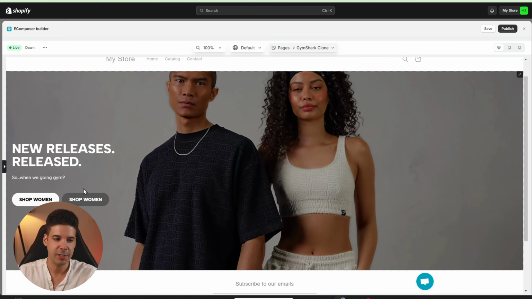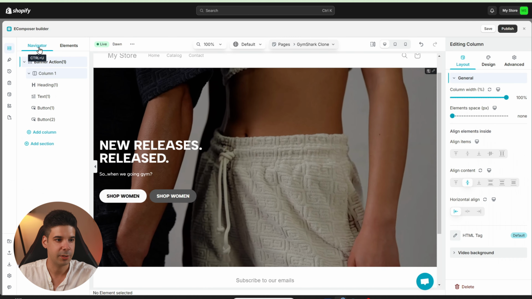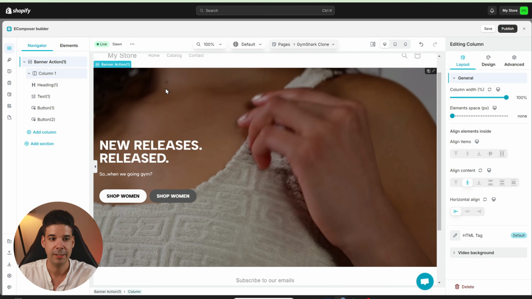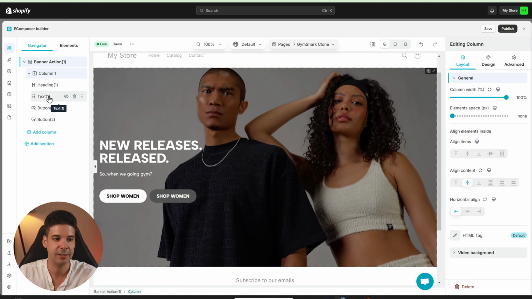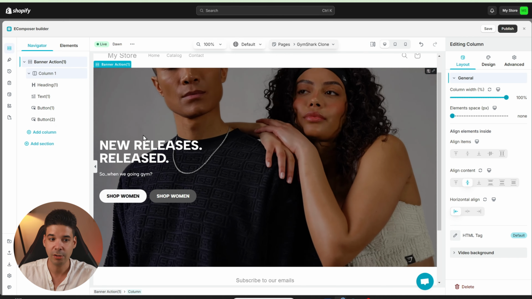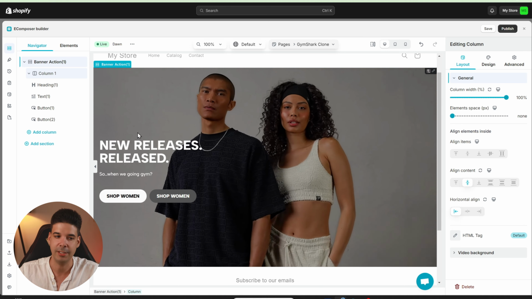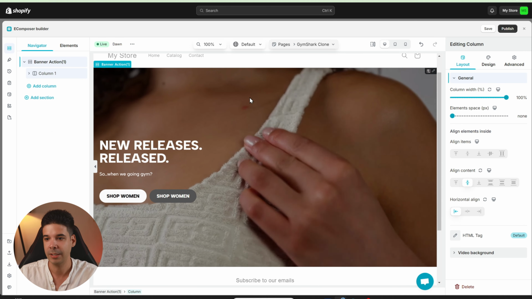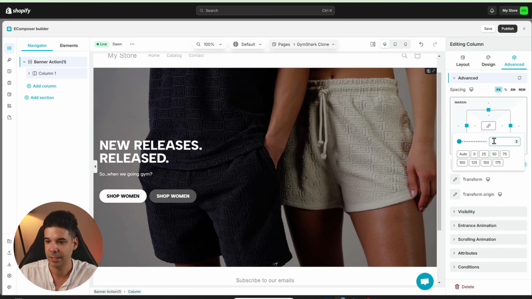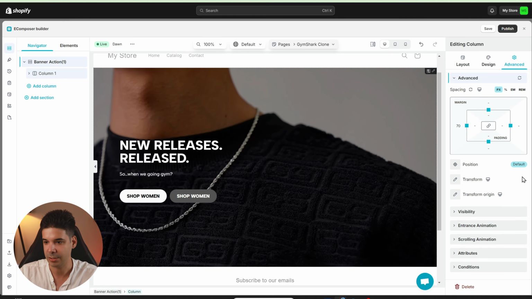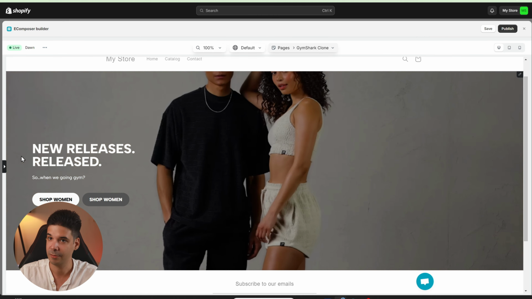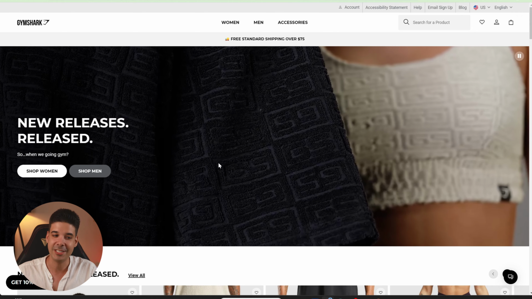Now to push all of this content to the right, we will have to go here to navigation and you can see that inside this banner there is also a column. The column is containing the heading, the text and the two buttons. So if we modify the margin on the column, it's gonna affect everything within it. So we're gonna select the column and now we're gonna go to advanced and we're going to increase the left margin. Let's try, for example, 70 pixels. All right, see how it moved? Now, if we go full screen, now it's separated from the border. And this is looking just like the Gymshark website.